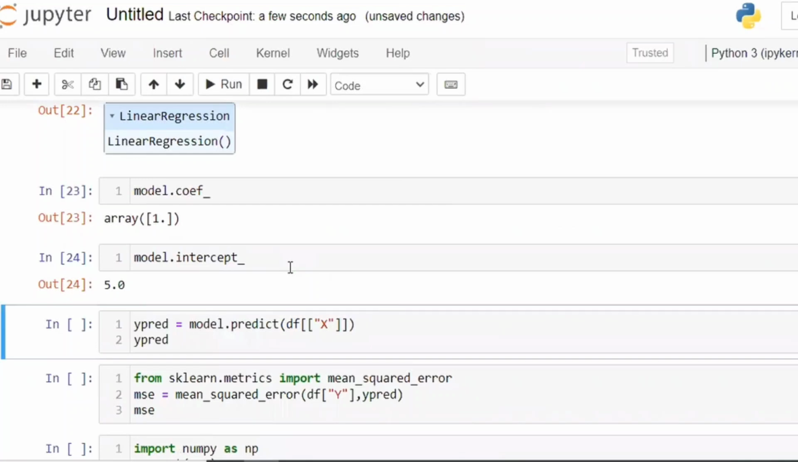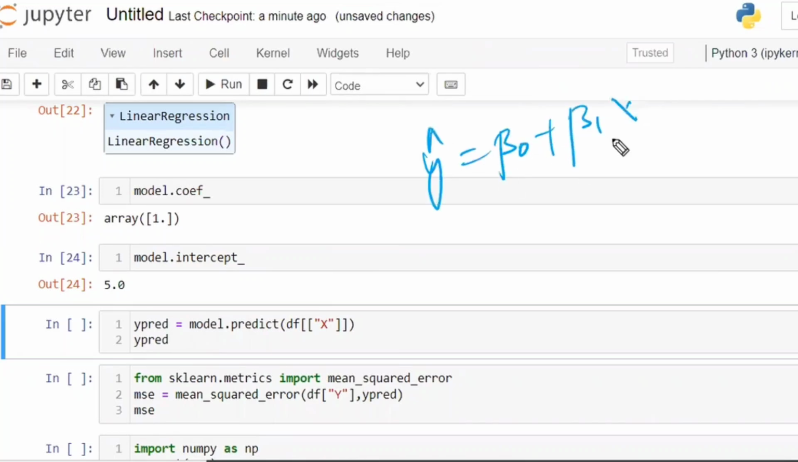Both are clear. So the equation is also the same: y hat is equal to beta naught plus beta 1 x, where beta naught is 5, plus 1 into x. The same equation we have got. So step 2 is completed.